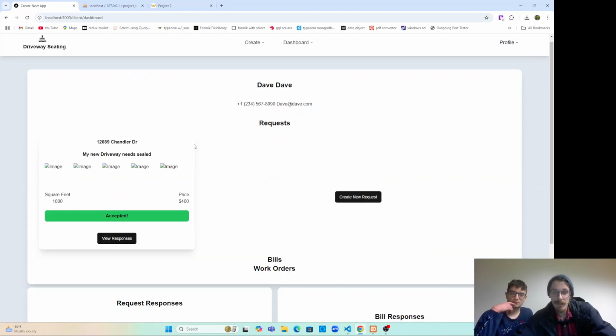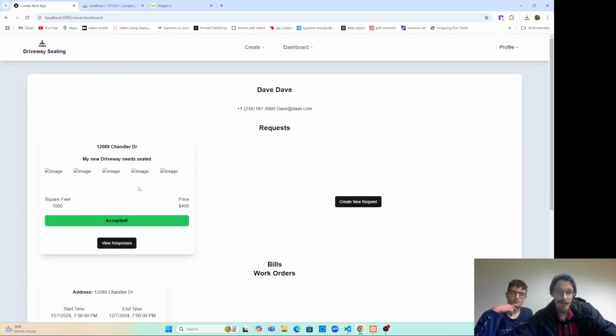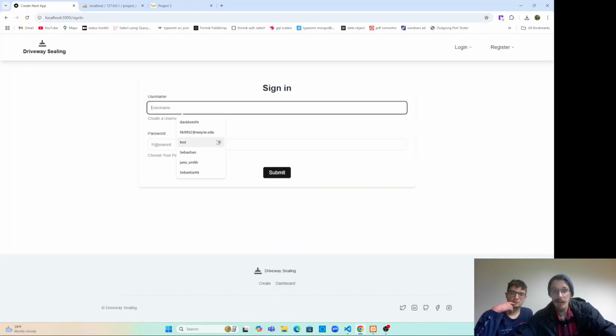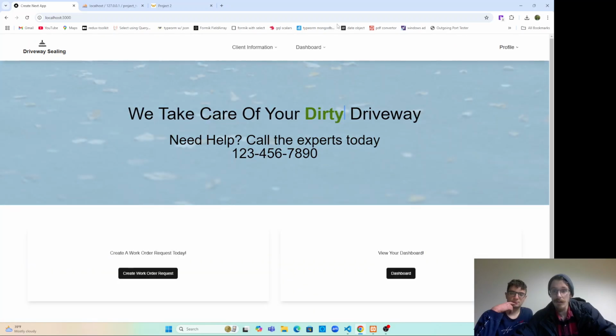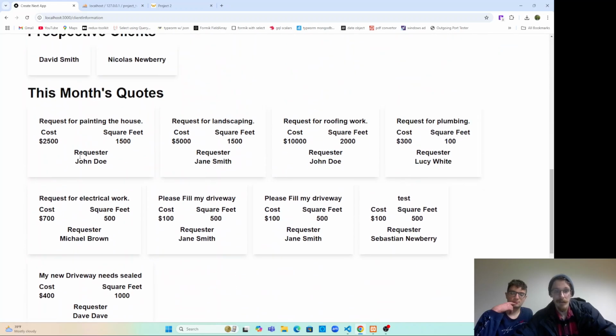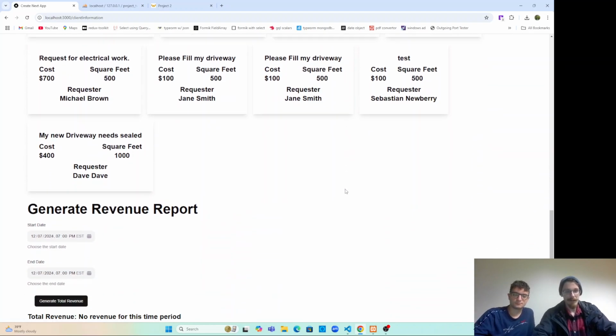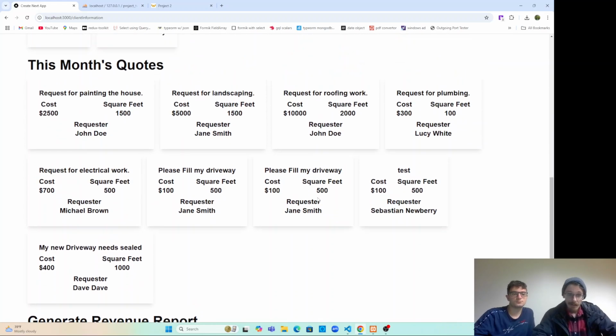When we do this, we see that now we have a work order for that request, and now the request is accepted. So we can then come back over to Dave Smith, and see that we now have a ninth quote accepted this month. And it shows who requested it, and then the bill cost and how big its driveway is. Down here. Nice.